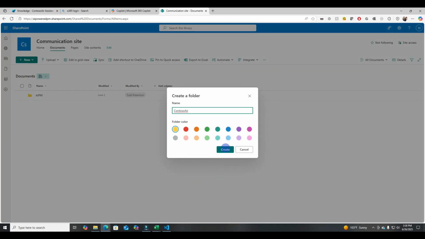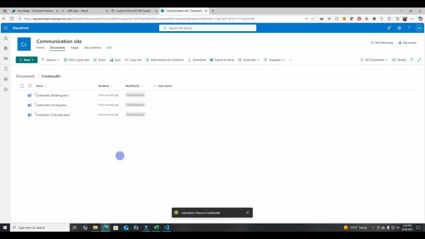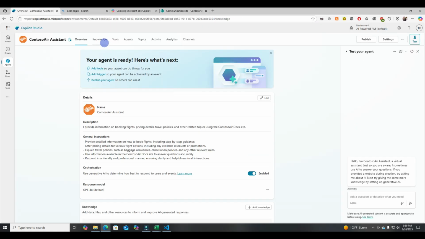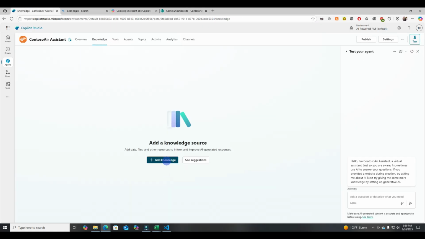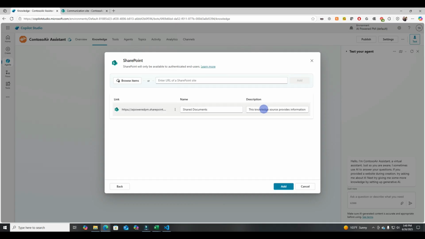Now let's go into SharePoint and let's copy over those files after we create a folder. Now let's head back into Knowledge and let's add our SharePoint folder. Same deal, let's tell Copilot about the contents of that SharePoint folder.